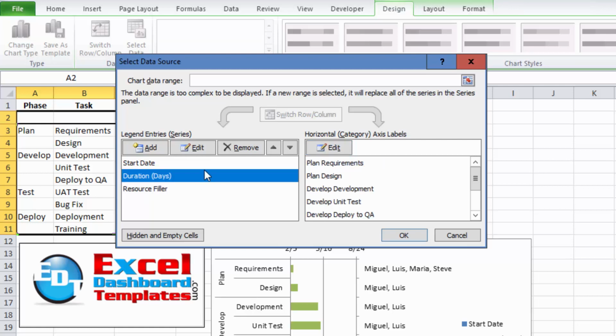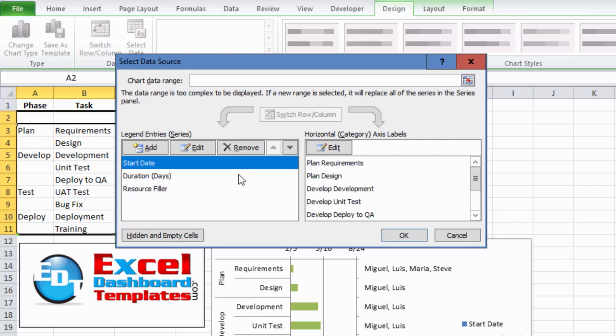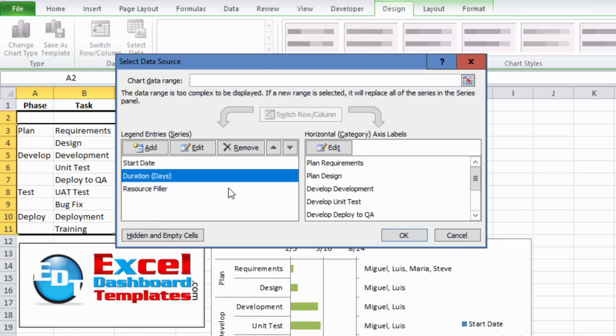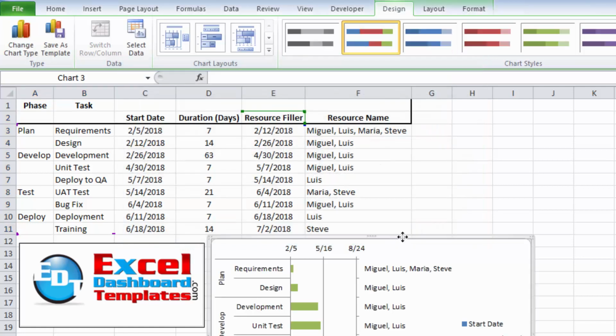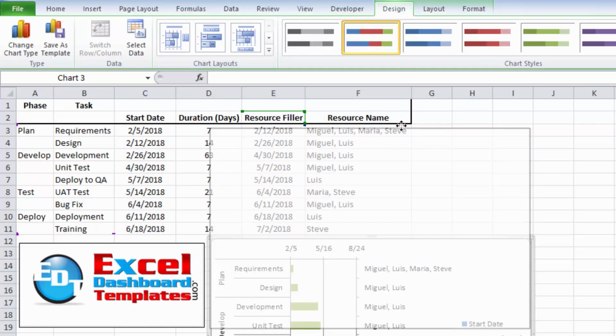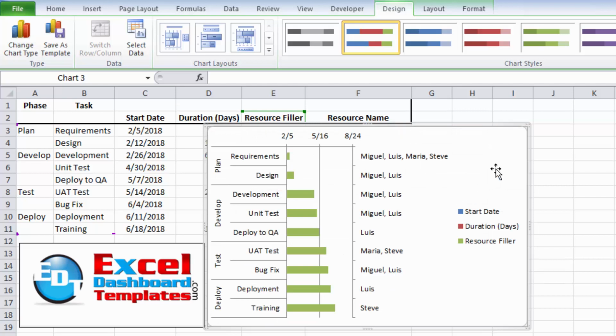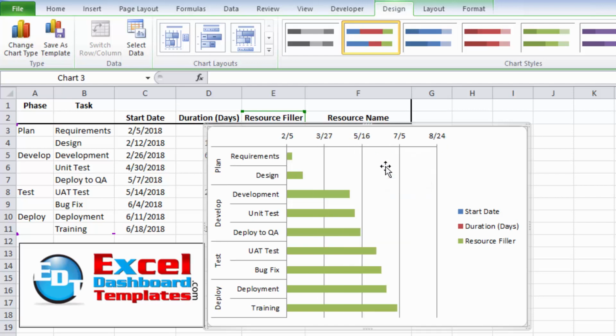You can see now, actually, if I click on this, start and duration are both the original categories. And now I have a different level of different categories for my resource filler on the secondary axis. Going to click on OK, and then what we want to do now is you can see that they're all there and being used correctly. I can go ahead and delete my secondary vertical axis.